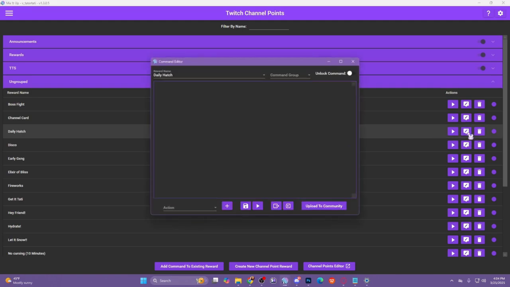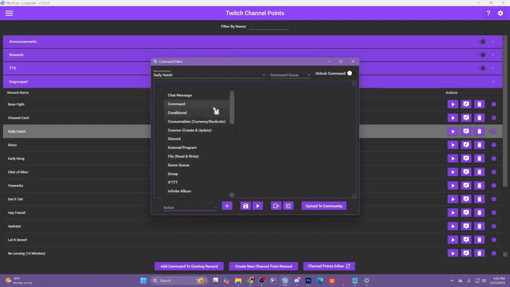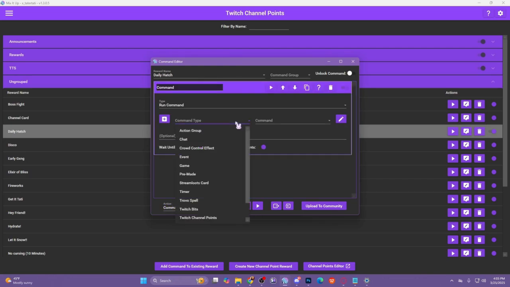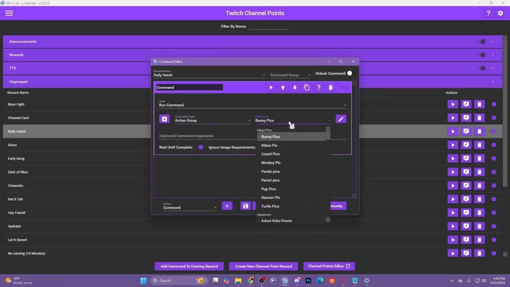And we're going to set it. This is where we link the channel point redemption to the action. So we're going to go to command, add, and we're going to go to command type, action group, because that's where we're trying to call. That's the command we're running. And the action group is going to be, I have so much stuff, excuse me, creature redeems. So whenever somebody does daily hatch, it's going to be a creature redeem. Okay, let's save that.